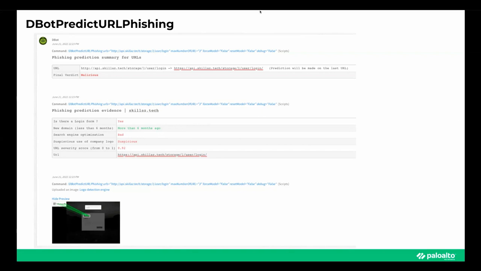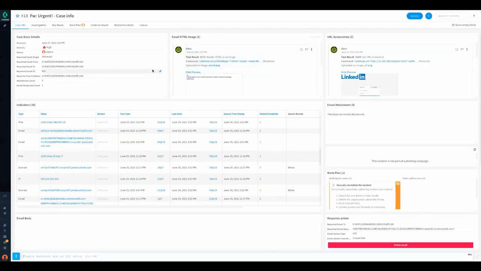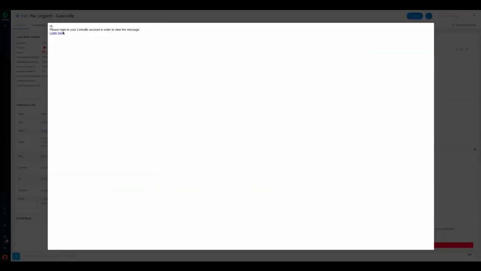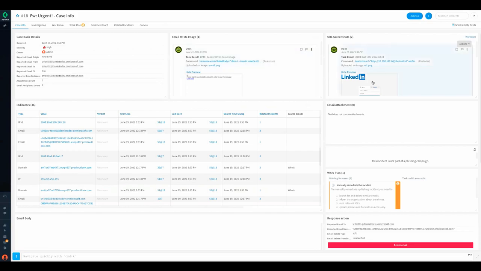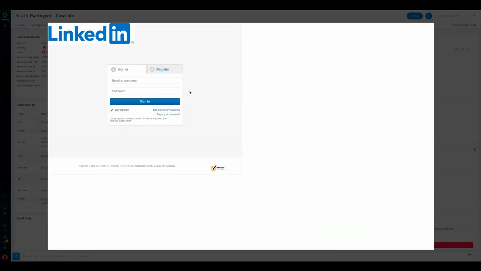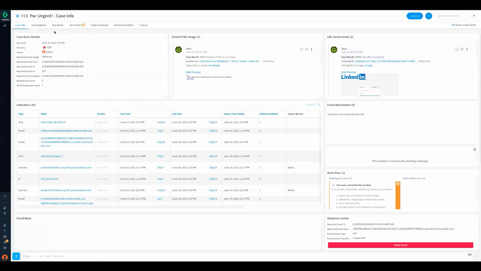Let me show you how this script's results look within an investigation. So first of all, this is an incident where the user got an email, "Please log into your LinkedIn account in order to see the message," a classic phishing. And as you can see, it looks like LinkedIn. The image here represents the LinkedIn site. There is a login page here.